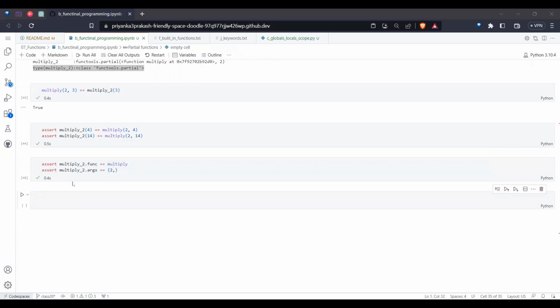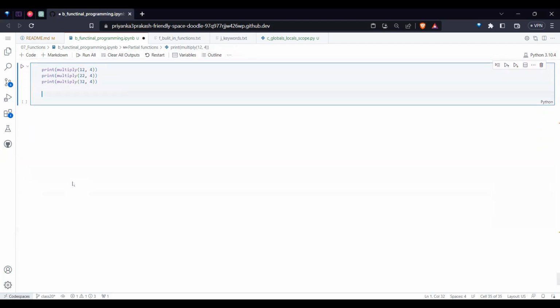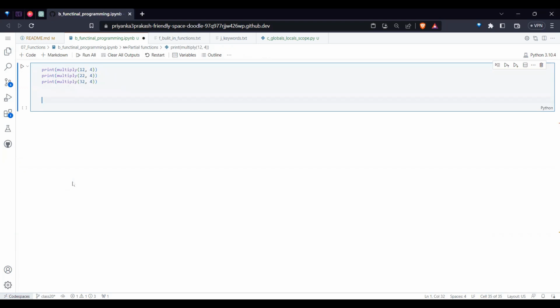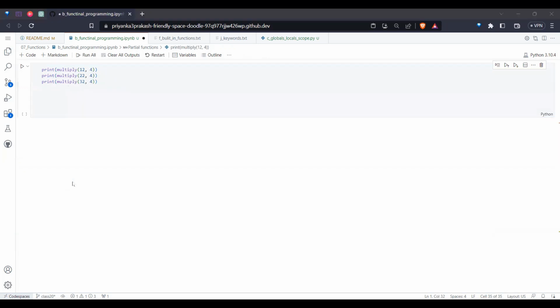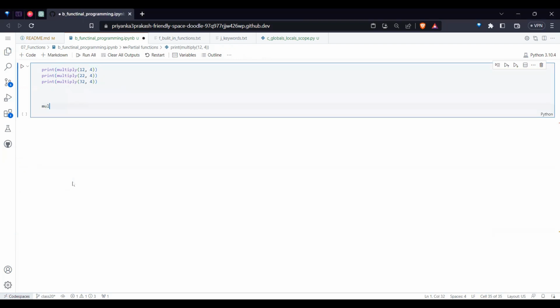Similarly, let me take one more example. This time, say I have a multiply function like this. In this case, you observe the first argument is different, but the second argument is 2 every time. So maybe you want to create a functools partial like this. Now what is the function? Multiply. And what is the argument that you want? 2. These two you want to bind.